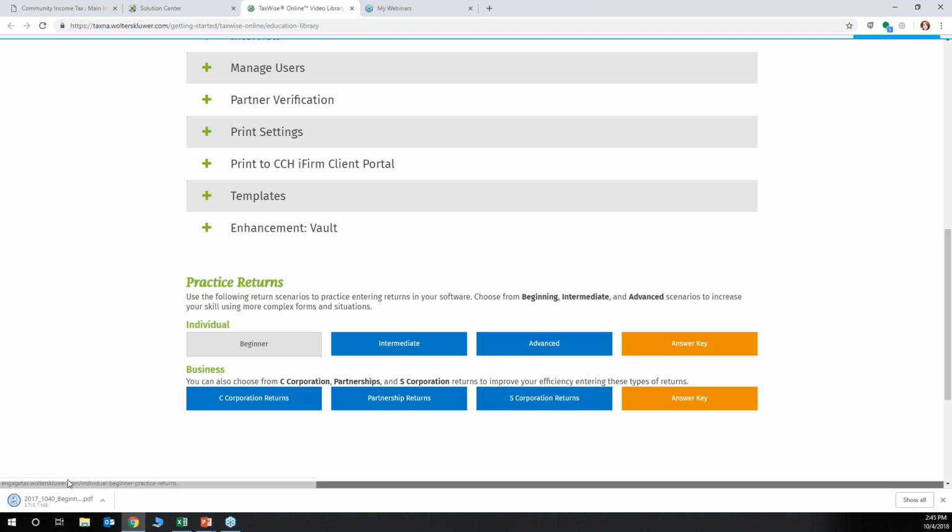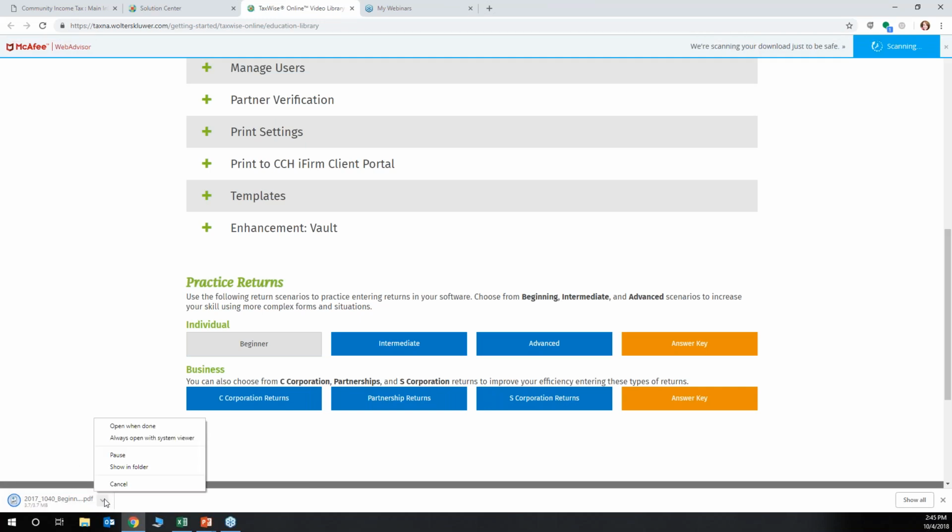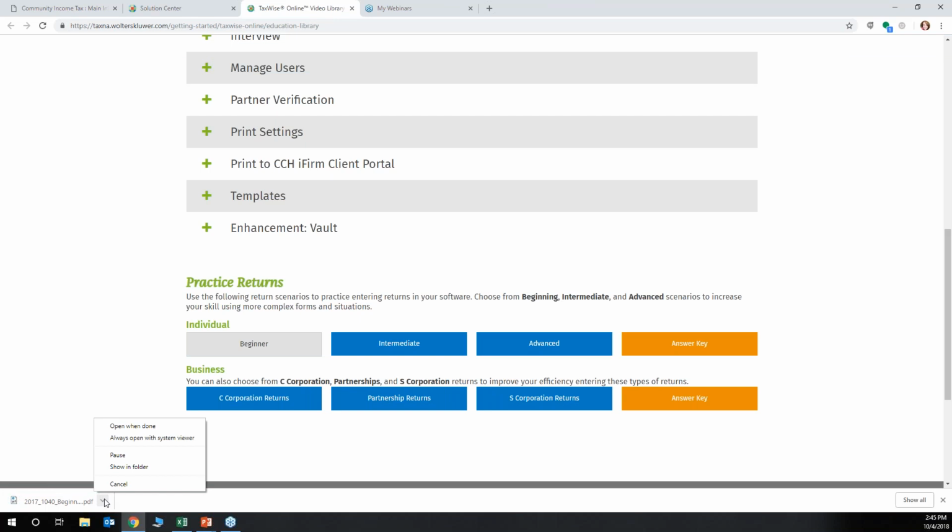Just to show you what happens, if I click on it, it'll bring up a download, and you can download it to your desktop. So you don't have to print it out. You can do it that way and have access to it all the time without having to go back each time to the support site. Okay, anything else? Nope, that appears to be it.